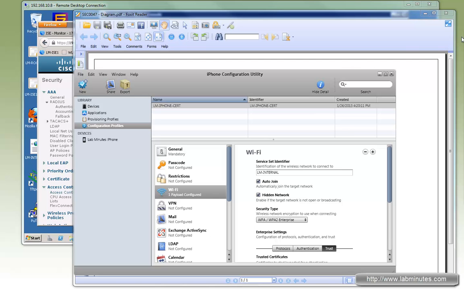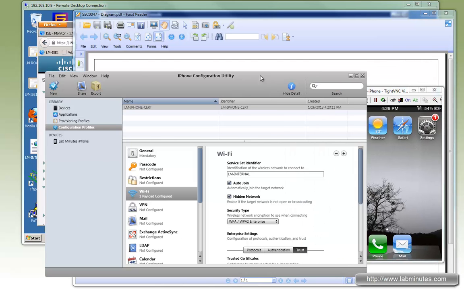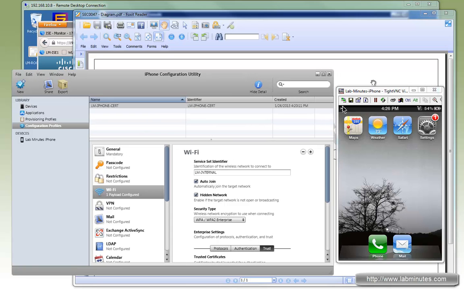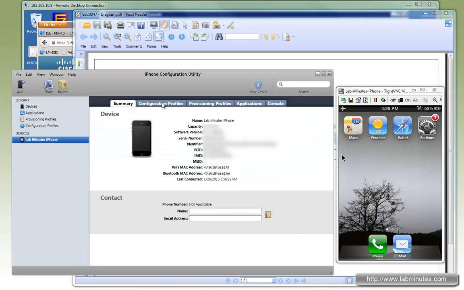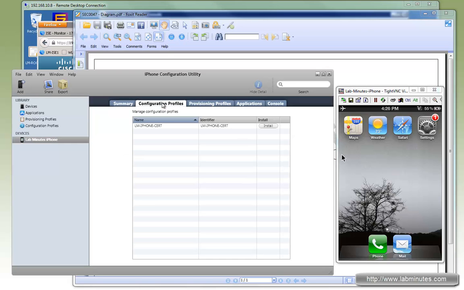So let me bring over the interface in the iPhone. Let me rearrange my screen so you can see it. Here we have an iPhone connected and identified. Right here, the device is LabMinutes iPhone. Click on that. Now you go to the Configuration Profile tab, and right here your profile that we just configured shows up. There's a little button here where you can click to install that. So go ahead and click install.